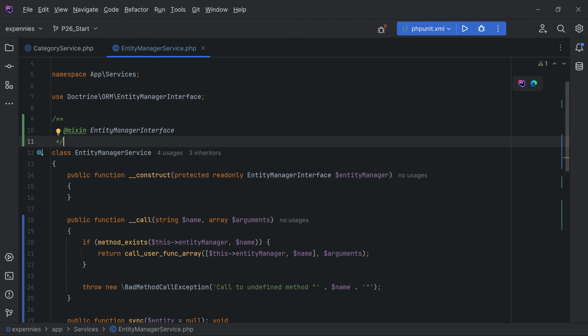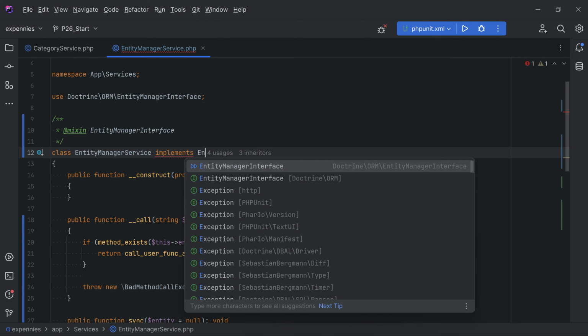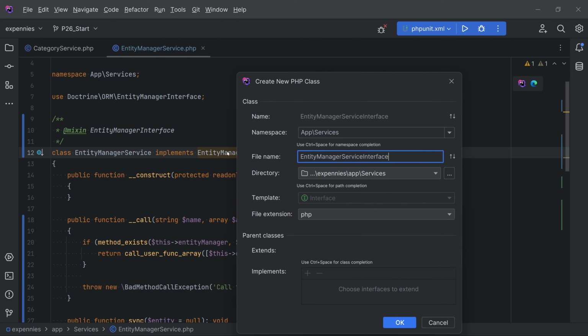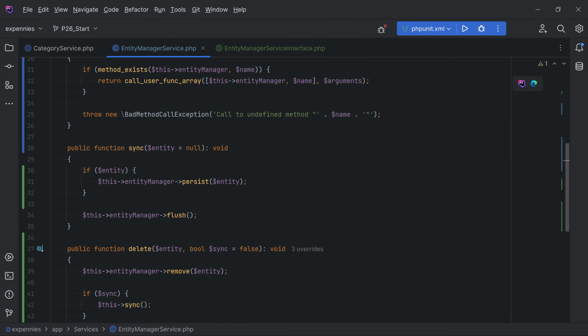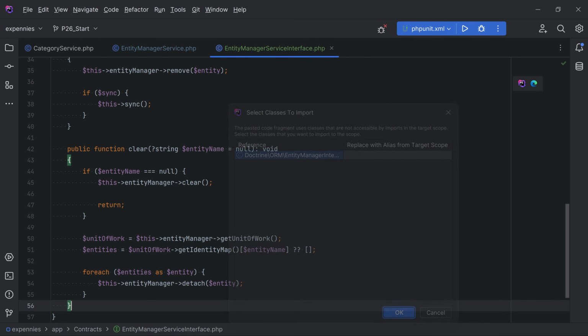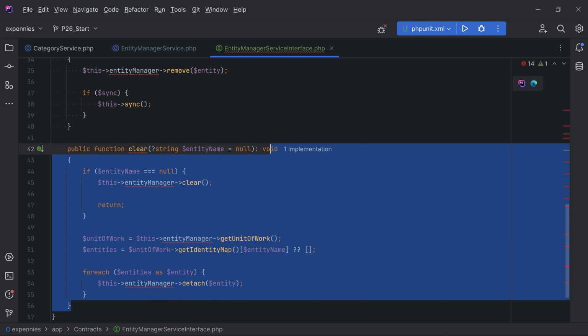In fact, why don't we create our own interface and add the mixin to that interface, so we can have our entity manager service implement some sort of entity manager service interface. So that way we're not working with a specific concrete implementation, but rather some implementation of this interface. So let's create this interface within the app contracts namespace. And what we'll do is that we'll copy all these methods and put it in here, but we'll remove the body of the methods because we only need the method definitions.